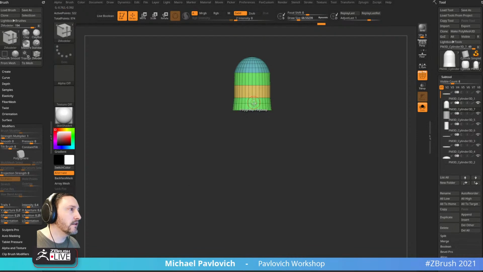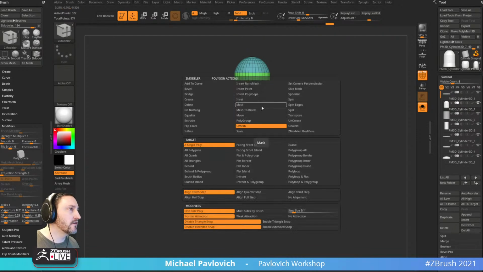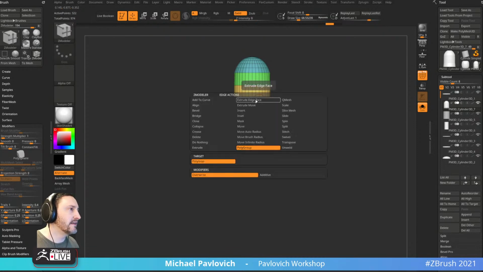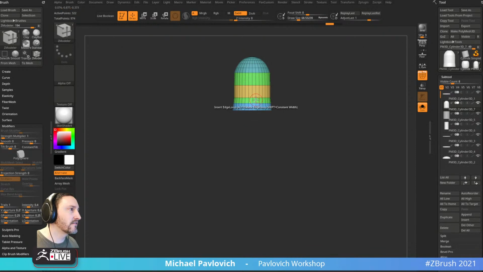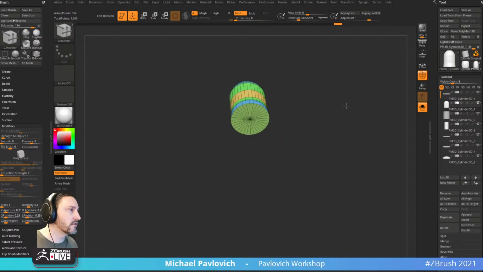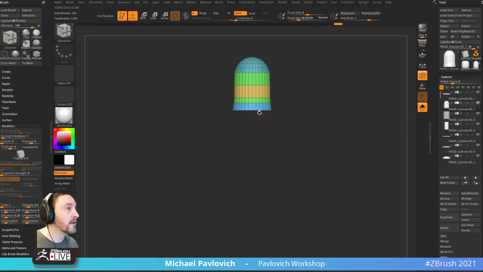Poly group, poly loop. So I'm going to grab this bottom one here, just Alt tap as I do that, Q mesh, poly group all, and you know what I'm going to do? I'm going to insert just a small single edge loop right here. So I can now say transpose. Make sure it's different on the bottom here. I'm going to go in here.